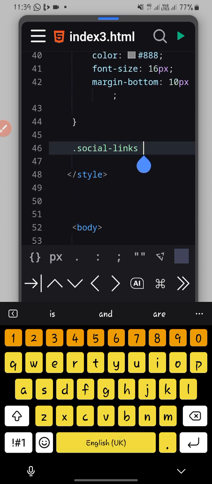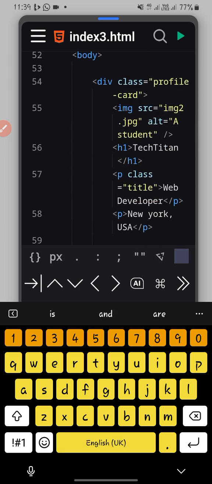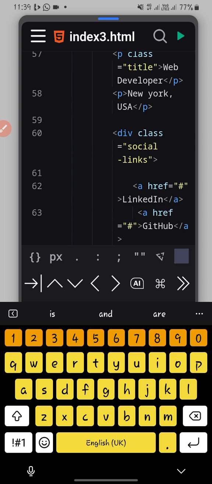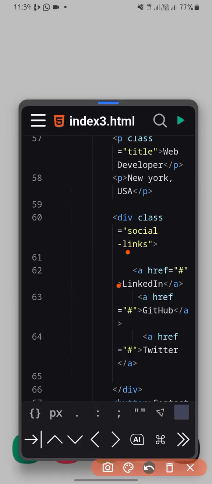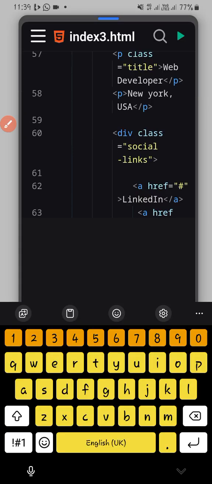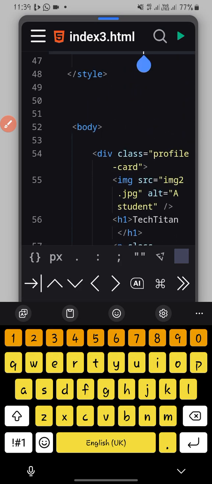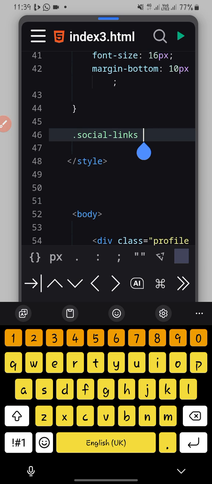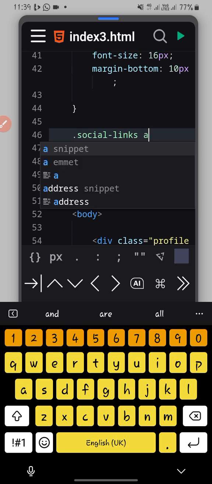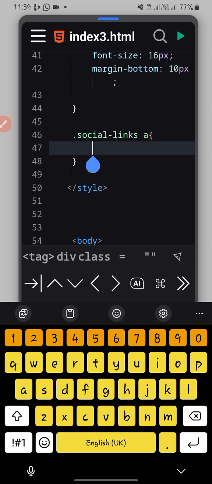In that social links div, I still have a link here, A. All these A, these are links. So I'm going to style the three of them at once by doing this. In that style, after typing social links, I'll give space and say A, then open your braces. Now I'll be styling everything at the same time.